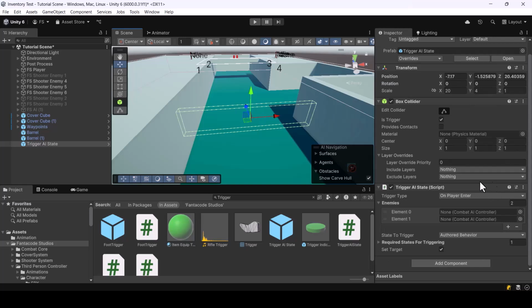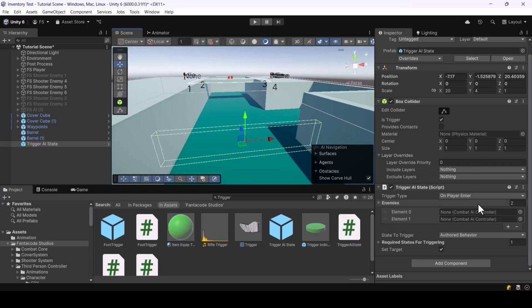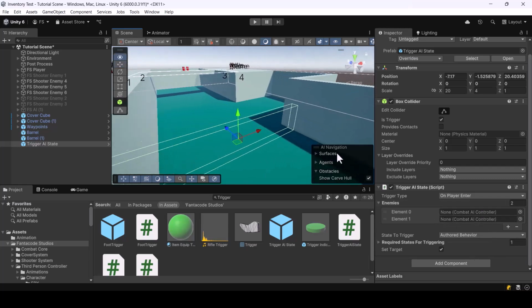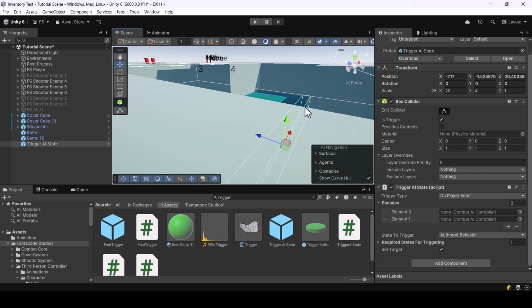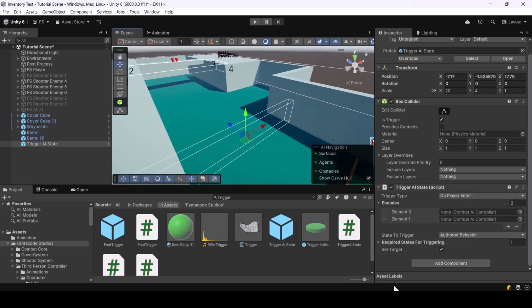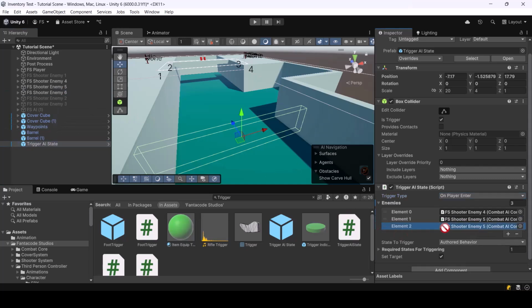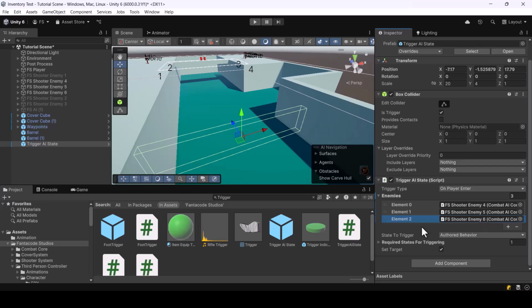Okay, so this is the script that is responsible for doing it, and we can change the trigger type if you want. But in this case, I want to trigger the enemy behavior when the player enters this collider. All right. So here we have to give the list of enemies for which we want to trigger the state. So I'll assign all three of our enemies here. Okay. And the state that we want to trigger is authored behavior.